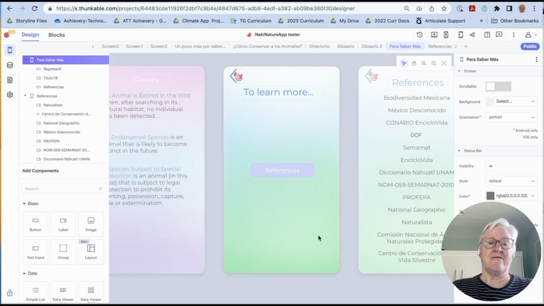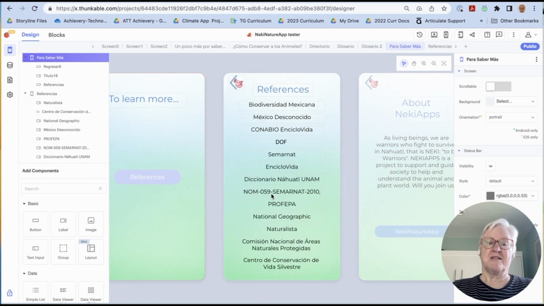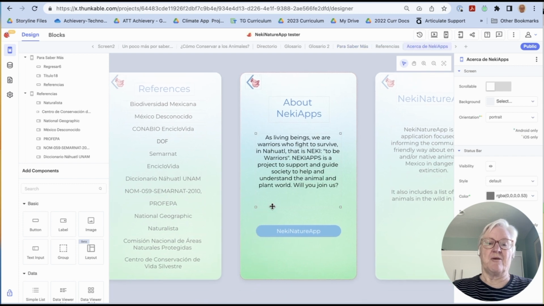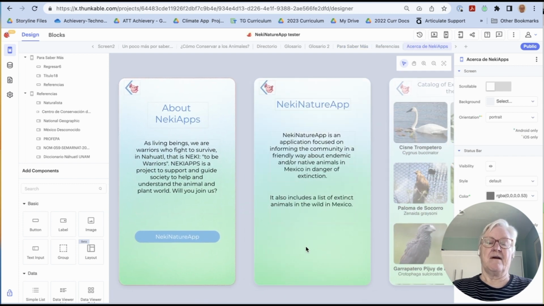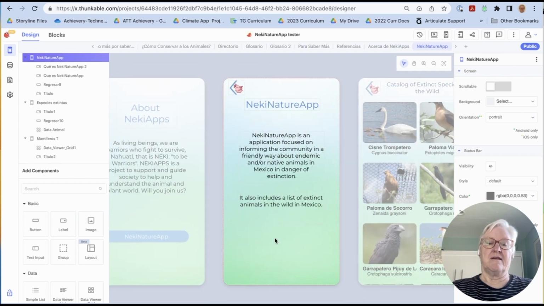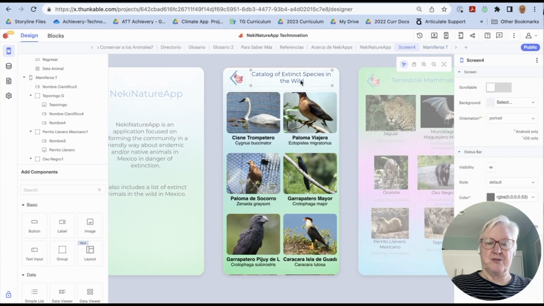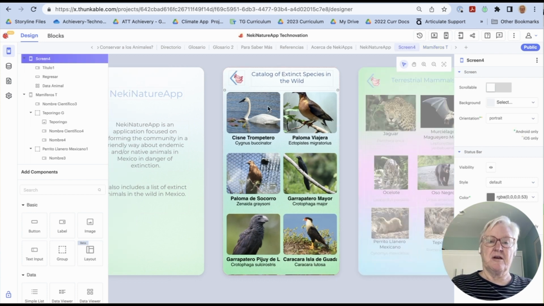And then she's got even more information. So some references for, these are pretty much her bibliography for all the work that she did for this app. And then we've got an About Us page, so about the app, and then a little more information on the app. And here's kind of the main part of the app, which is the screens that have the animal information.